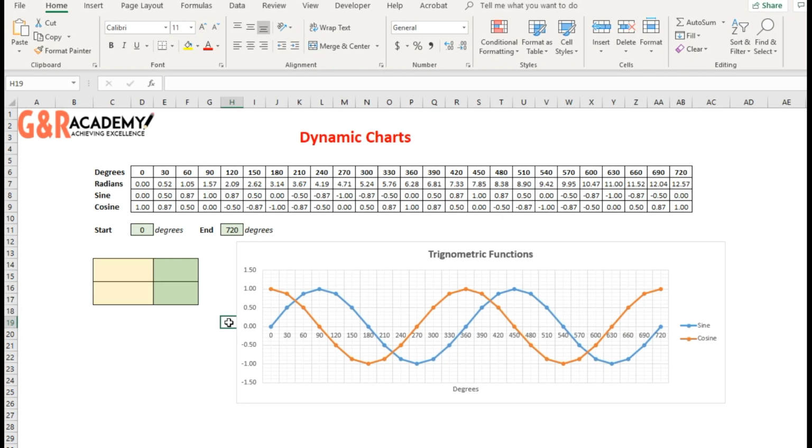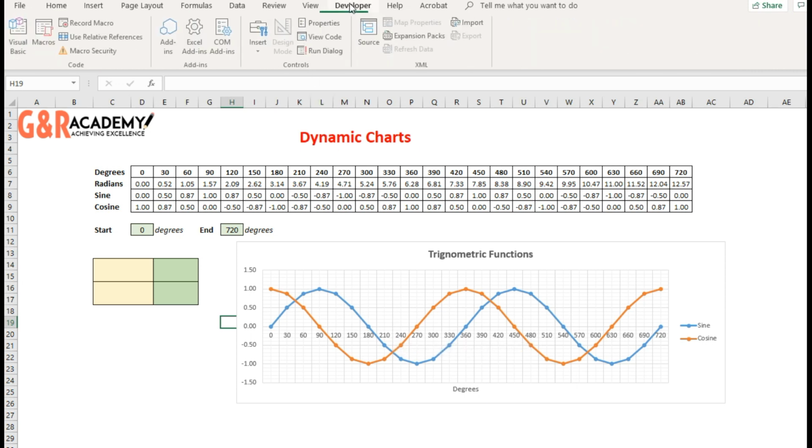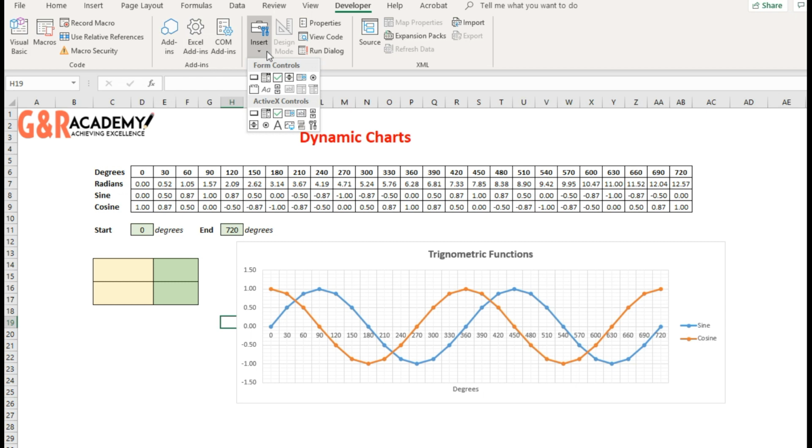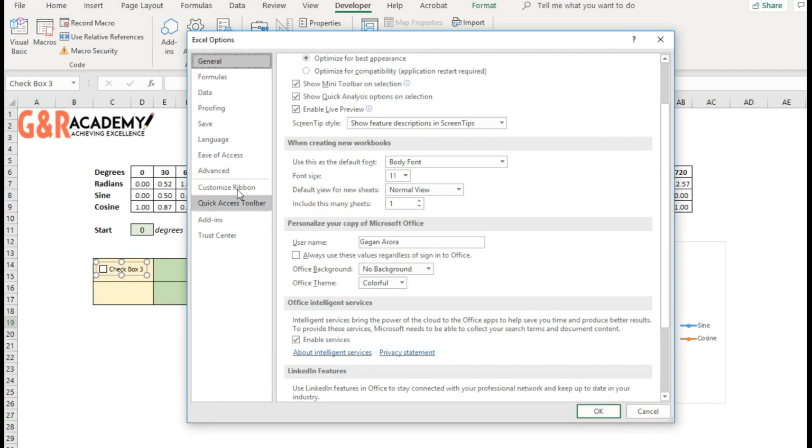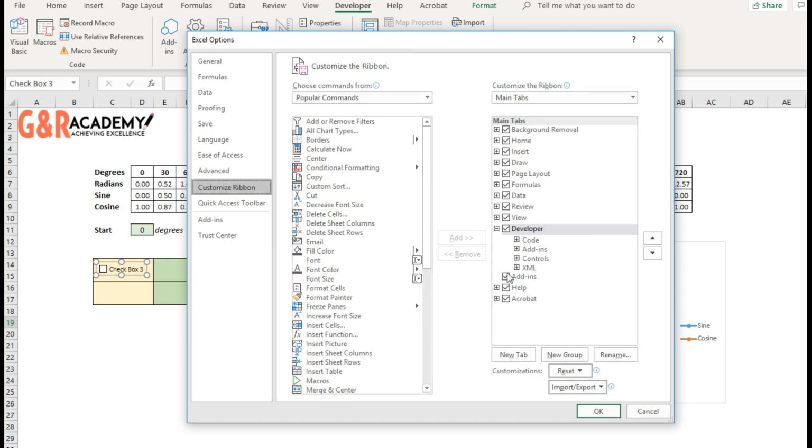For switching our variables on or off, we will include checkboxes for both sine and cosine arrays. To do that, go to Developer tab, click on Insert, and in Form Controls, choose the checkbox Form Control, and click on the worksheet, and the checkbox will appear. If you can't find the Developer tab in the ribbon, go to File, Options, click on Customize Ribbon, and check the checkbox corresponding to the Developer tab and it will appear on the ribbon.